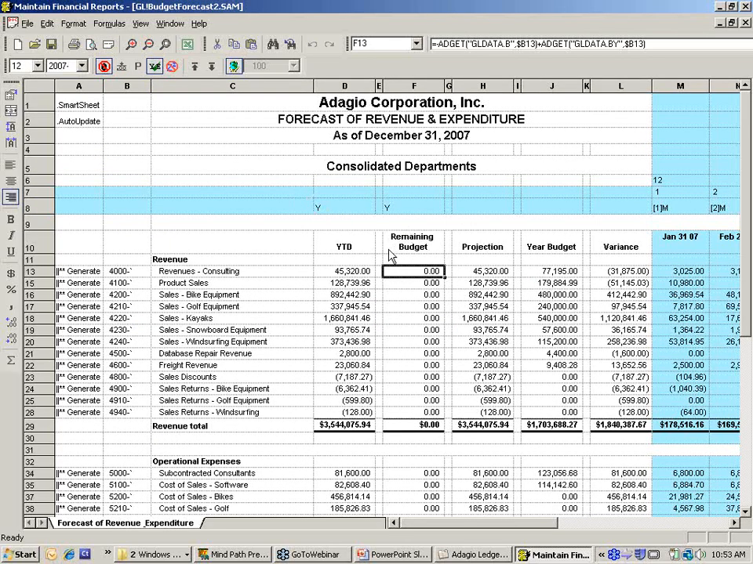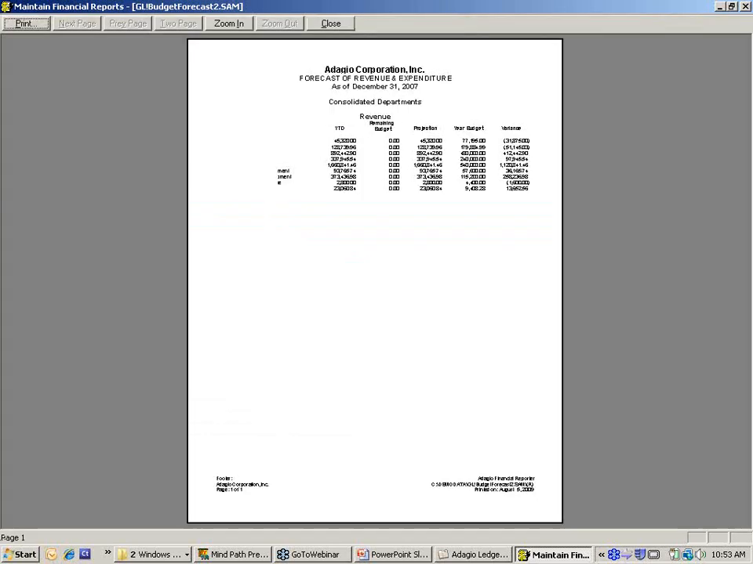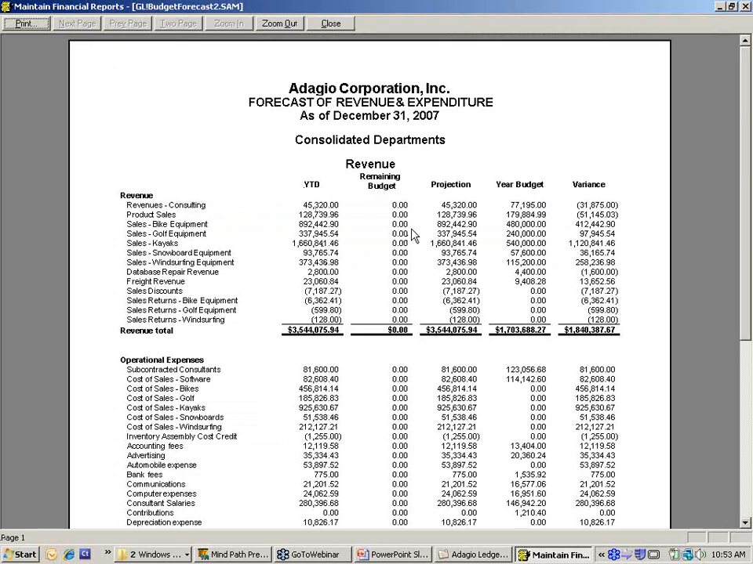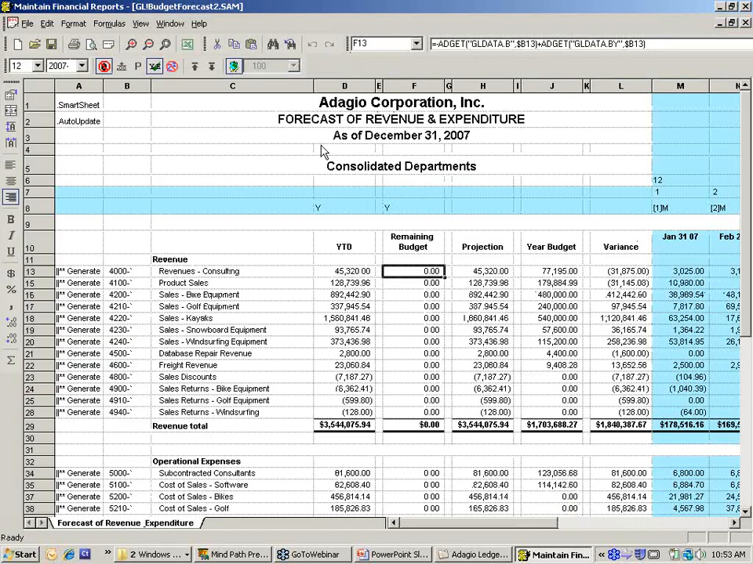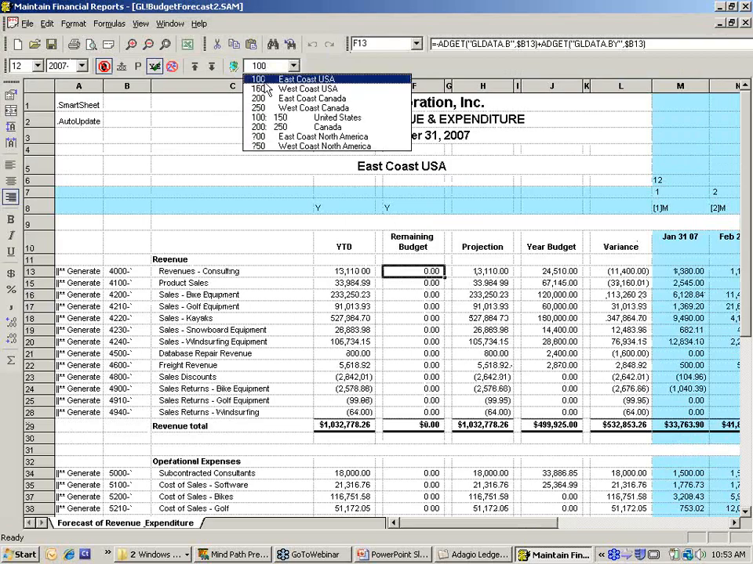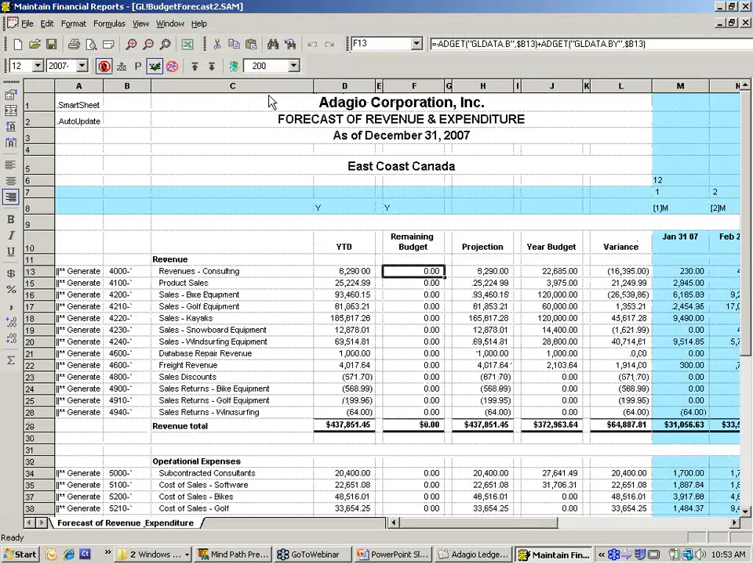Here's another budget forecast. This one just does the year-to-date, the remaining budget, and a projection on what the year's budget's going to be. And you can see what the variance is, how you're doing on a year-to-date basis. And the nice thing about this, of course, is that I can print this for any specific department, and I can just churn these out at the end of any given month.